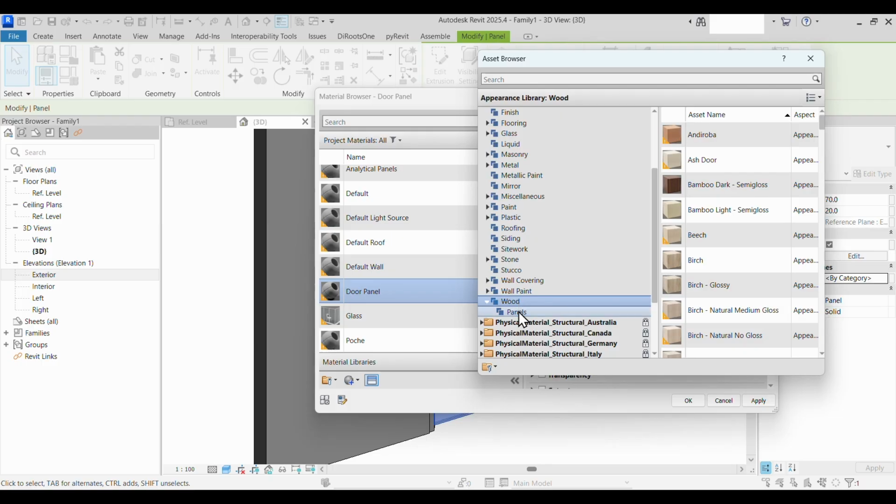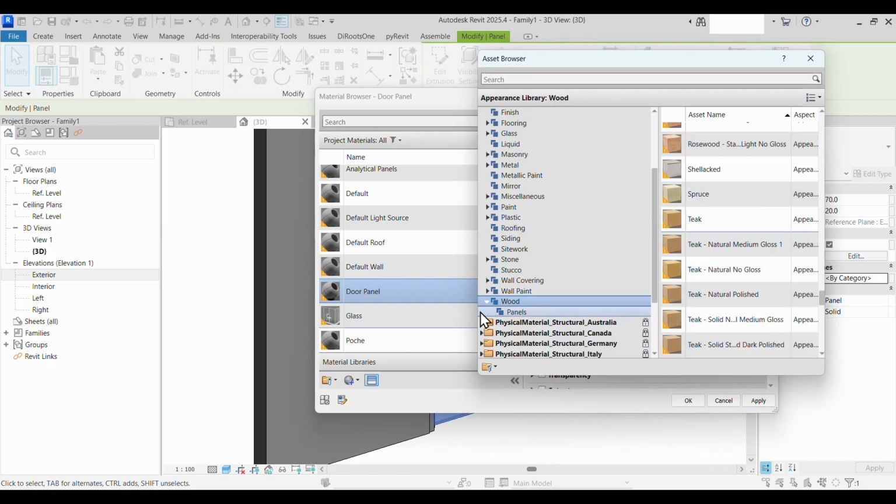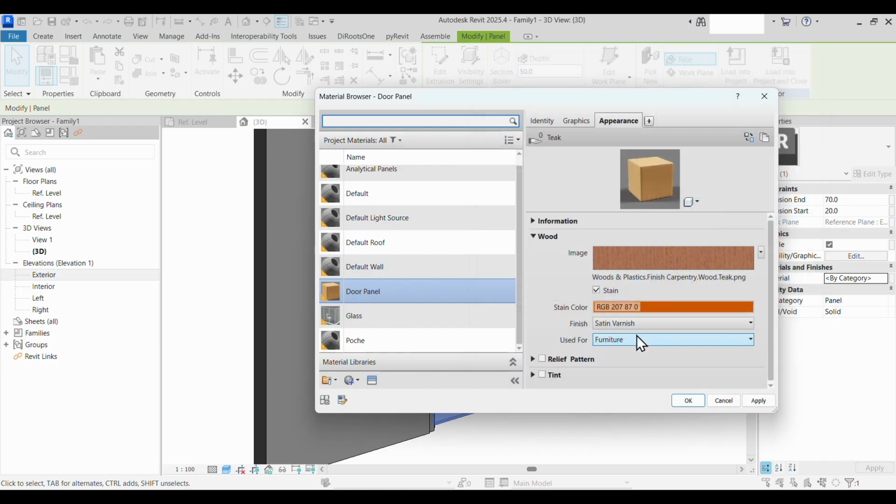When I click on wood and when I click on panel, you can see we have different kinds of materials over here. So I will click on wood and here let us select teak. Okay, you can see this icon over here, just select it. So what it will do, it will apply the material to your newly created material like this. Okay, door panel you can see over here.